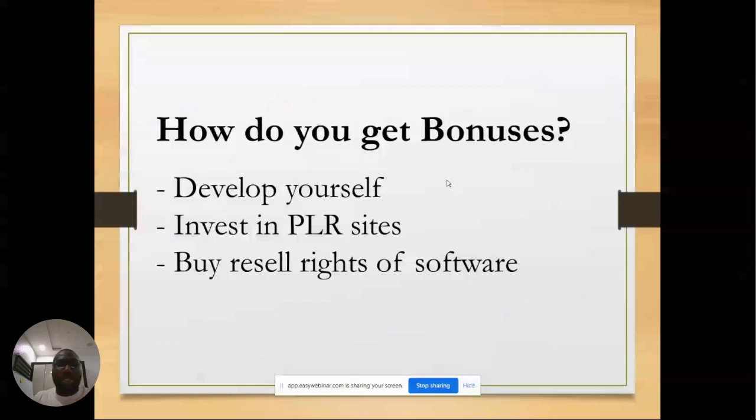So how do you get bonuses? It's simple. You can develop bonuses yourself, but that means you need to be a programmer, or you need to have a technical team, or you have to be paying a programmer to develop custom software for yourself. You can offer that in addition to your promotions. Also, you can invest in PLR sites. There are so many PLR websites on the internet. You can invest in them so you can have access to their database, and from there you can have bonuses you can give to your subscribers. Also, during product launches, you can invest in the resale rights of a software.